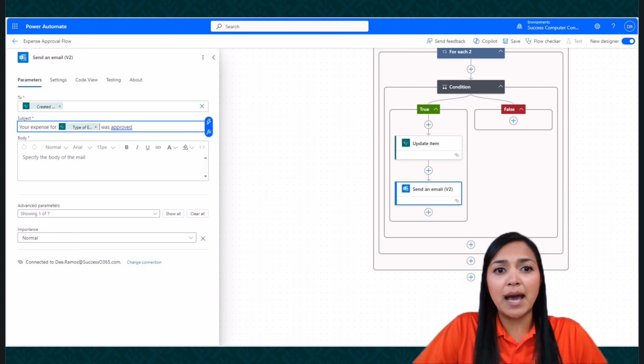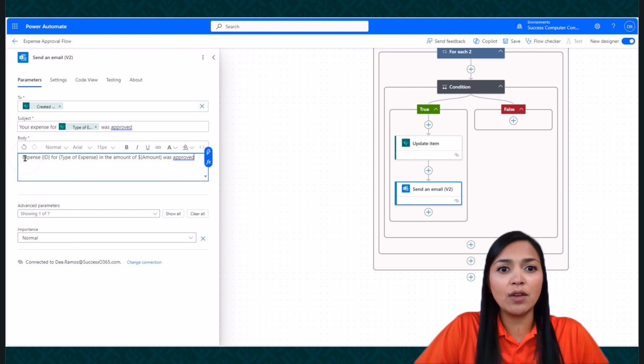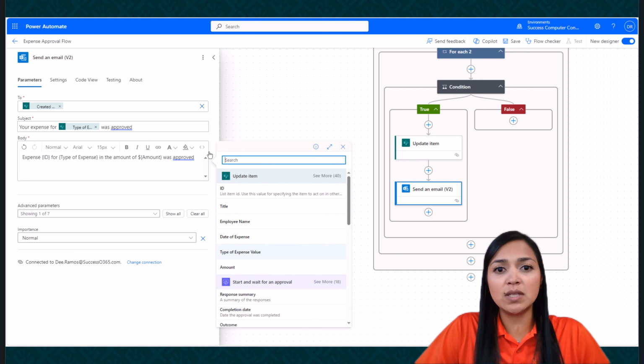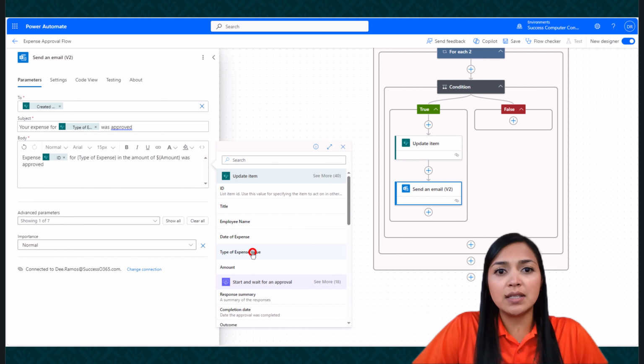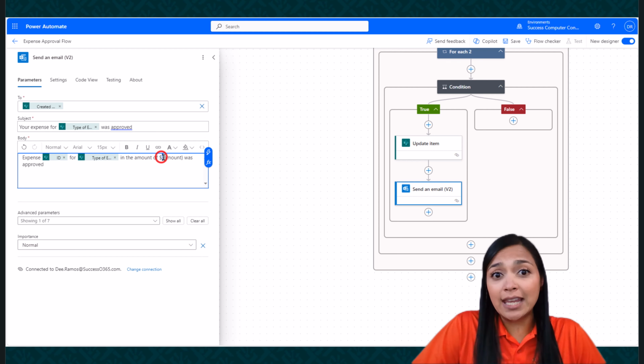Next, we're going to add the body. There is the body. And here I've got 3 items to update with dynamic content. So the expense ID, and this time I'm using the update an item dynamic content instead of the when an item is created. Because none of those text fields are going to be changed, it doesn't matter which one I use in this scenario. Perfect. And that concludes the email.